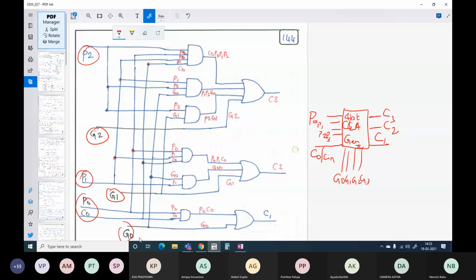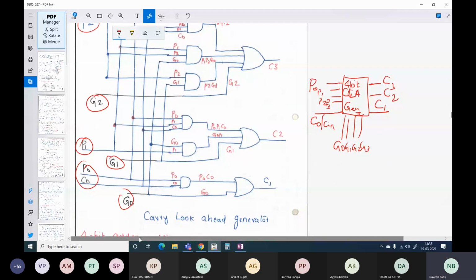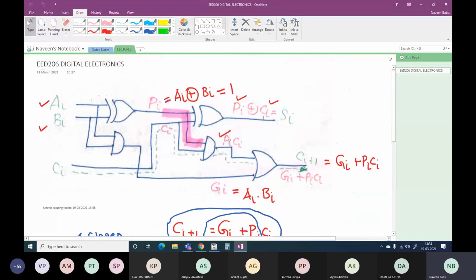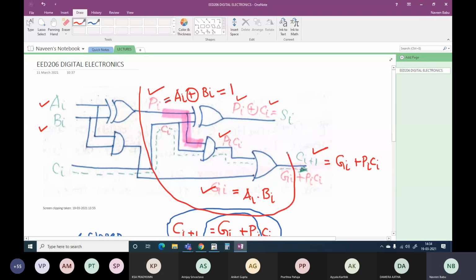But is my full adder complete? My full adder is still not complete because why? I'm generating only the carry here. If you compare, where are my P's, G's and C's? Let me go back to your circuit here. Please see here, my P's, my G's and my C's are here, which means that I have tried to implement only this part of my circuit, right?